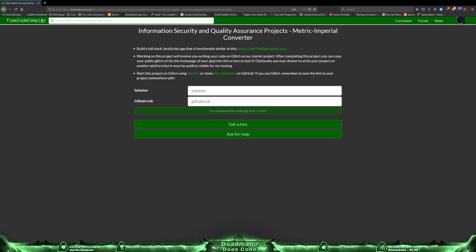And here we are, and we're going to be working on the Metric-Imperial converter. That is what our first project is going to be, that we're going to be working on today. I'm not sure how far we'll get. We might be able to do two. Yeah, it really just depends on how far we get and what we end up doing.